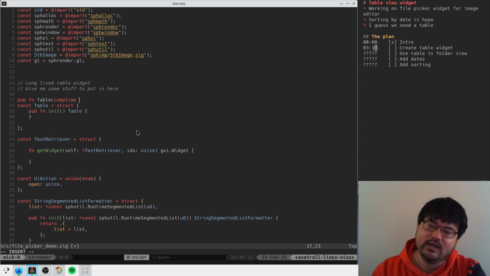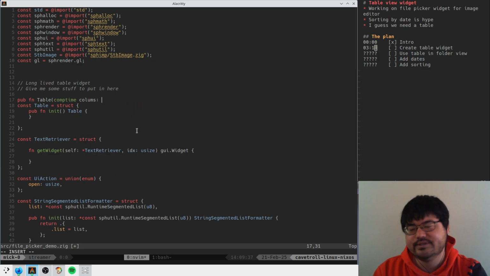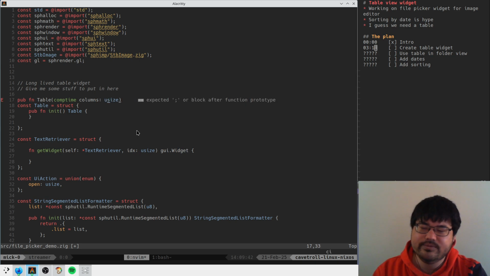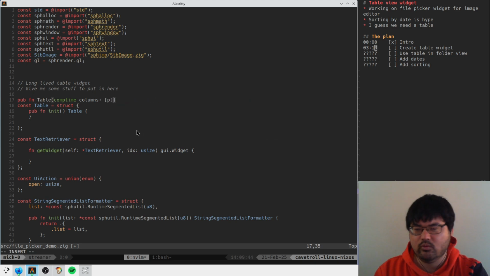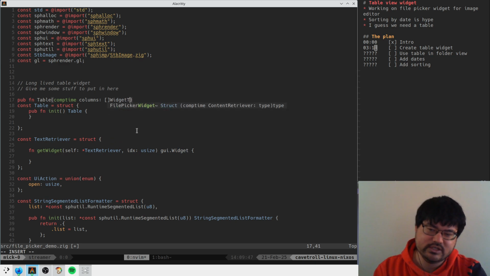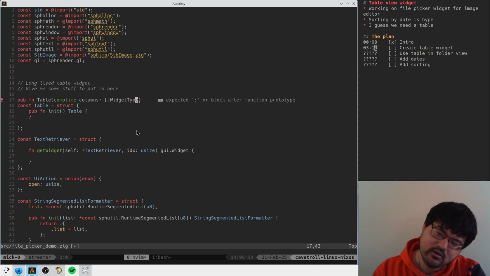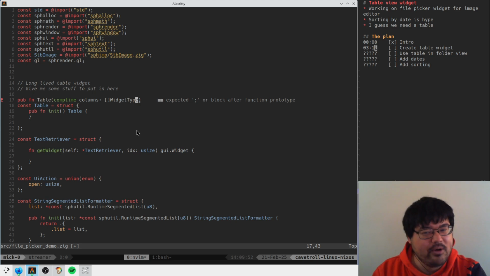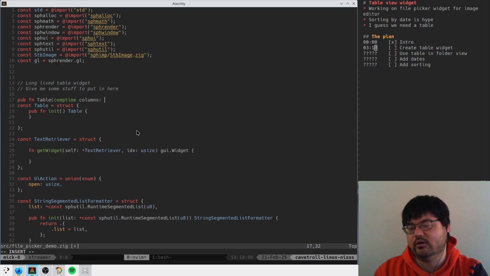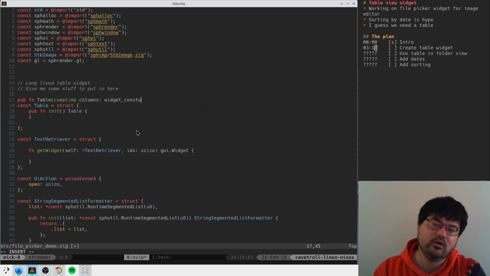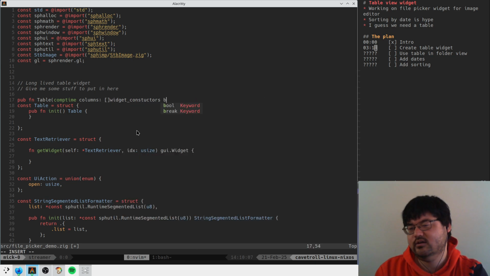you do something like we have columns, and maybe in columns it gets an array of widget types or something, and then the table has to know about each widget type. That sounds kind of gross. I don't like that. What if it has widget constructors, where it's an array of these?